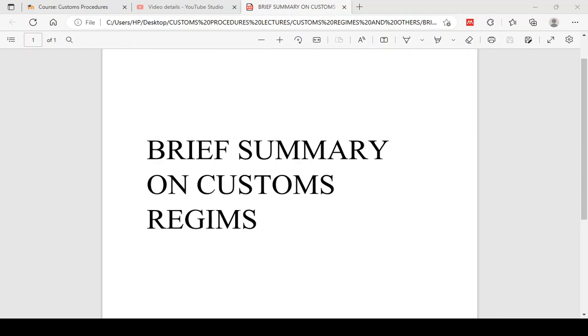The template is there. So let's pay attention to the second regime, which is the temporary importation. Some people call it temporary admission. Even the first word is an indication that the importer is telling customs authorities that the item I'm bringing in, my intention is to use it temporarily and eventually send it back, or re-export it out of Ghana.